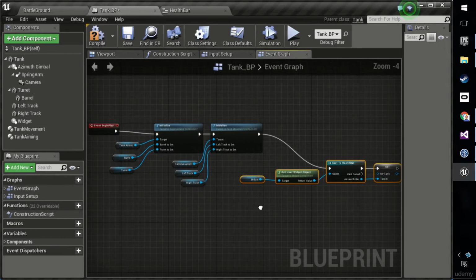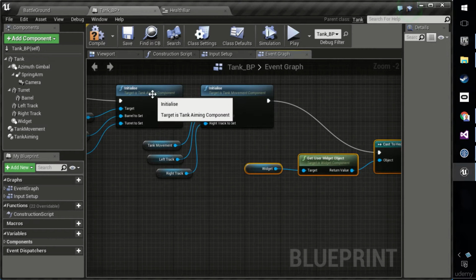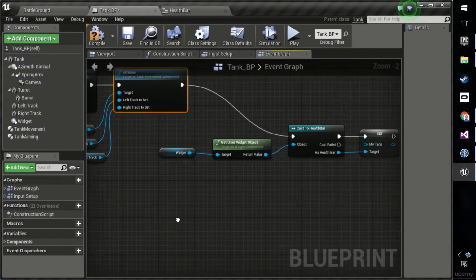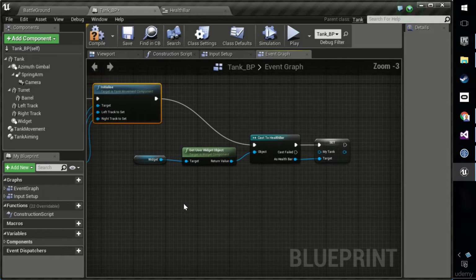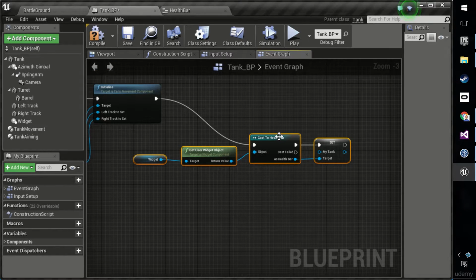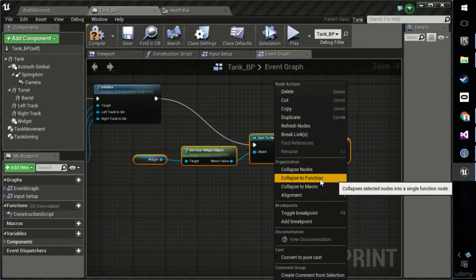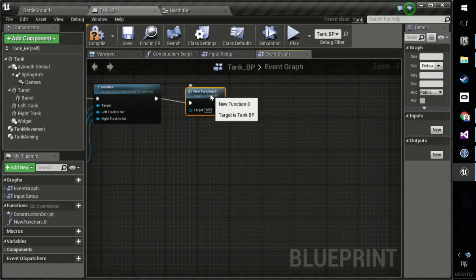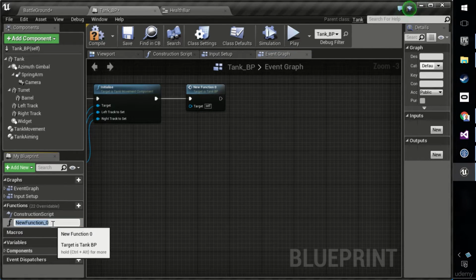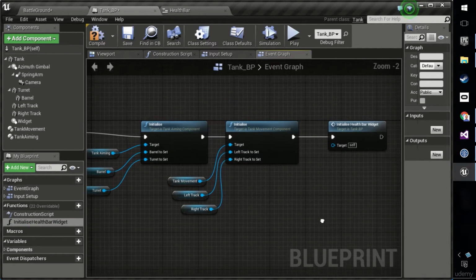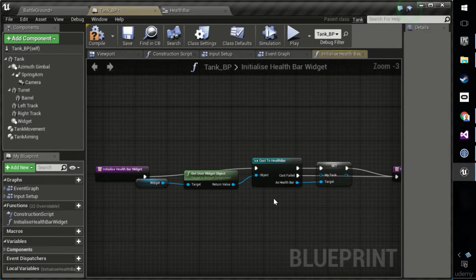Now, I don't like this because it's a different level of abstraction to these other things. This is saying initialize tank aiming, initialize tank movement component, and then suddenly we're initializing the health bar widget. Well, because that's what we're doing, why don't we highlight all these nodes, right-click and say collapse to function. You can do exactly the same in Blueprint as you would in C++. So there you go. That's now collapsed down. All we need to do is go and find it and rename it to initialize health bar widget. Okay, now that's much clearer, and we're operating at the same level of abstraction. You can double-click into that to see what it is.